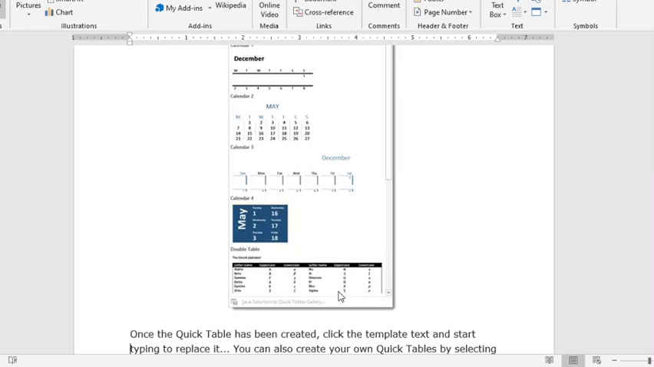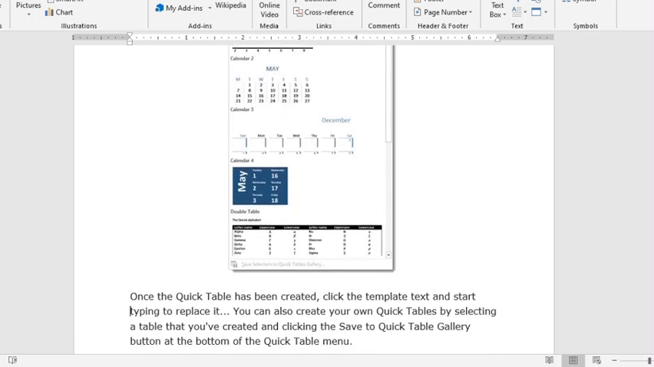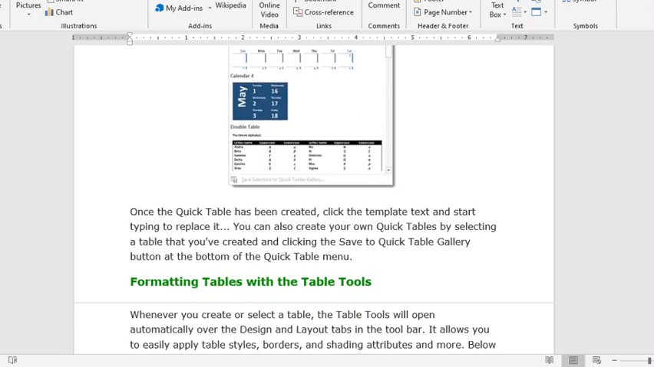Alright, the subheaders. These are the particular samples. You can have a tabular list with the subheads, or you can actually choose a lot more. Okay, so a quick table has been created. The templates are there at the start, and you can replace them. You can create your own tables by selecting, then click and save, and then quick table gallery.